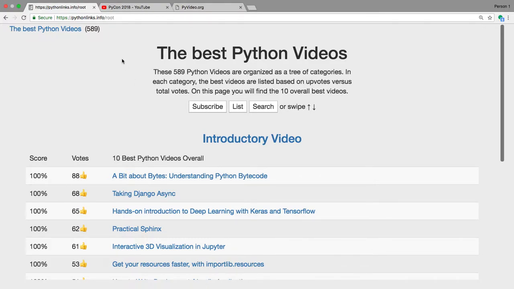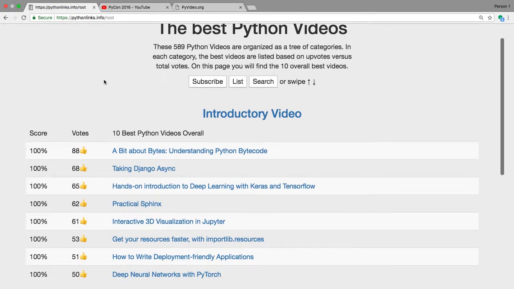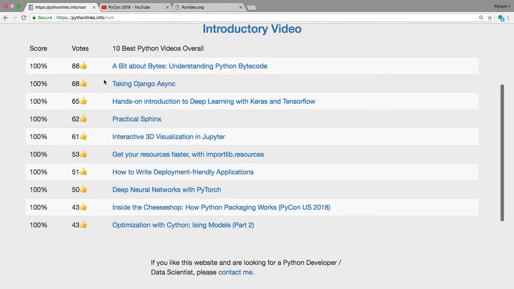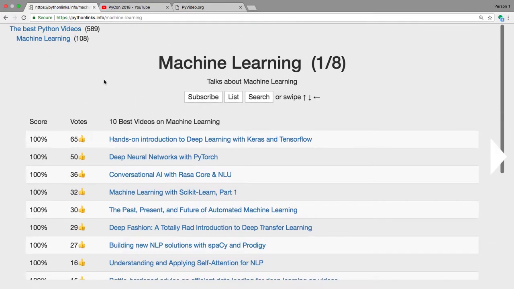pythonlinks.info has the best Python videos from the best conferences organized as a tree of categories and ranked by upvotes versus total votes. So let's just take a look at this tree of categories. We'll swipe down into the tree.